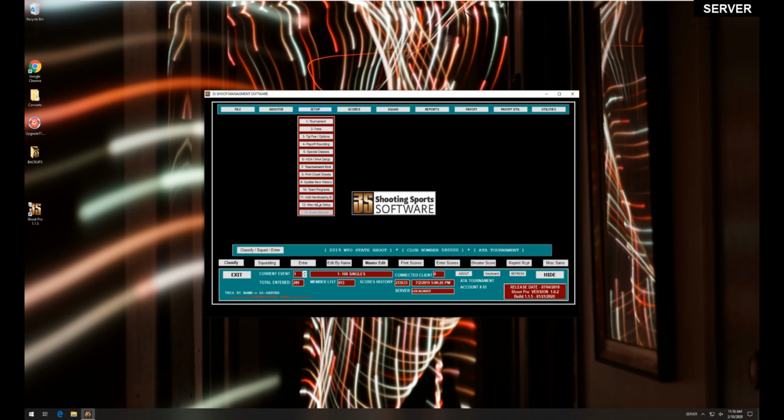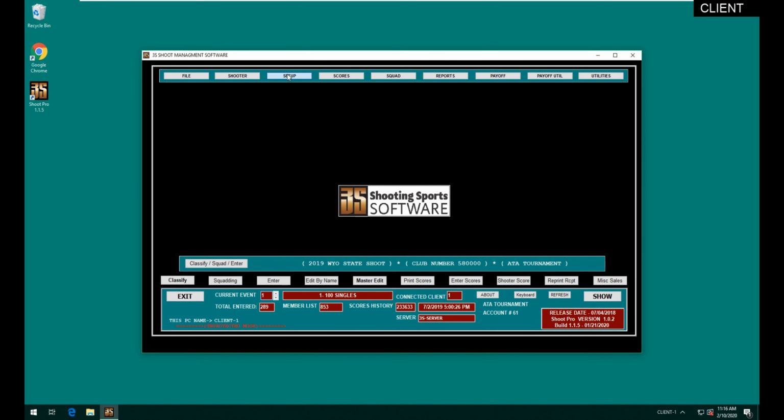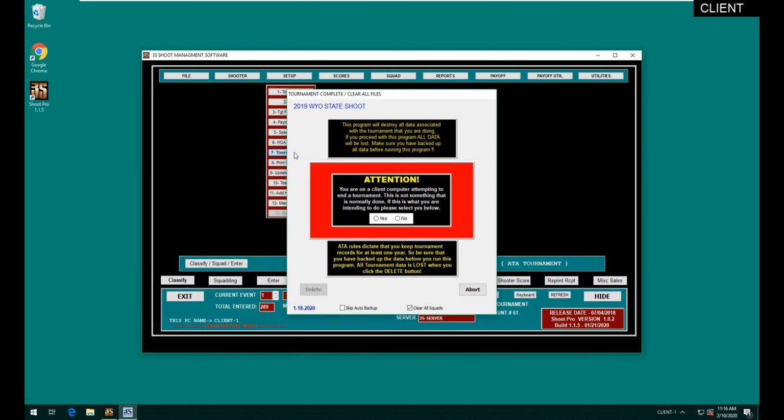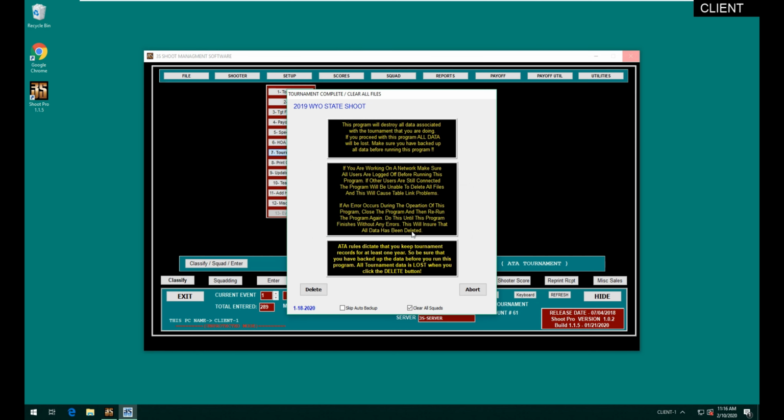And the other thing is on tournament end, over on the client, if we go ahead and try to open up tournament end, this big red and black flashing box is going to show up, alerting us that we are on a client computer. And if you are sure that you want to delete the tournament from the client computer, select yes. It's going to ask you if you're sure, select yes, and now the delete button becomes enabled and you're able to clear the tournament.